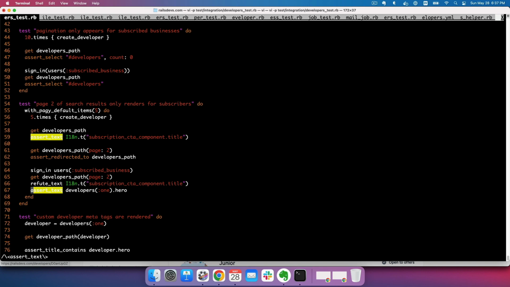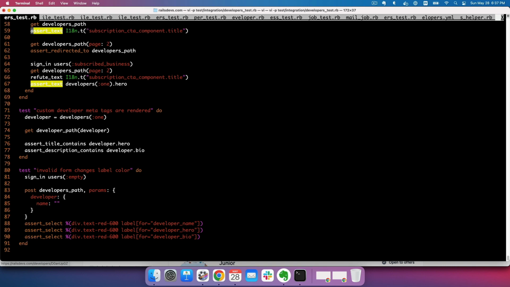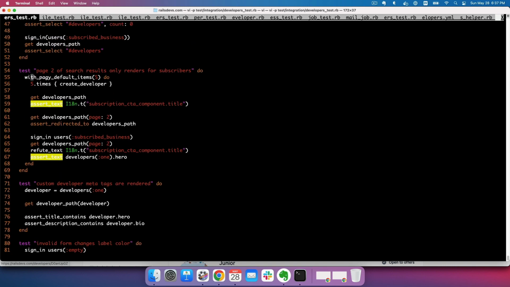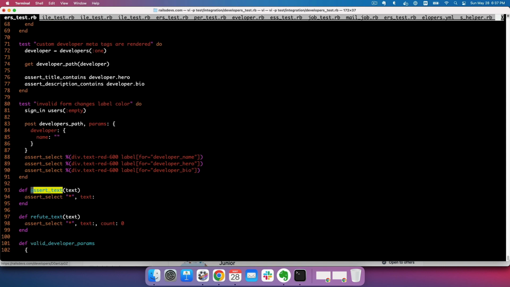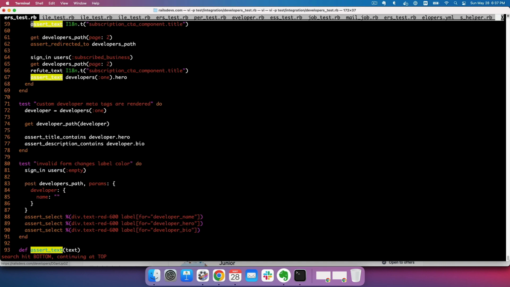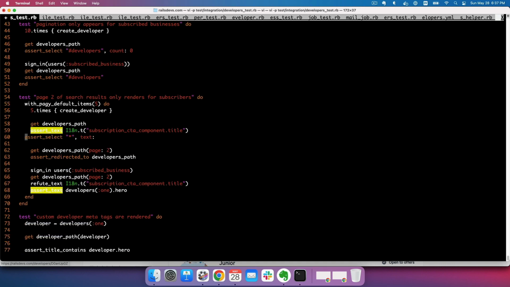And so I would be inclined to do one of 2 things. Sometimes that's a sign that this method is cohesive with the place that it's used. But in this case, assert text, that seems very broad. And so maybe that should go in a helper. But also in this case, what if we just duplicate it instead?